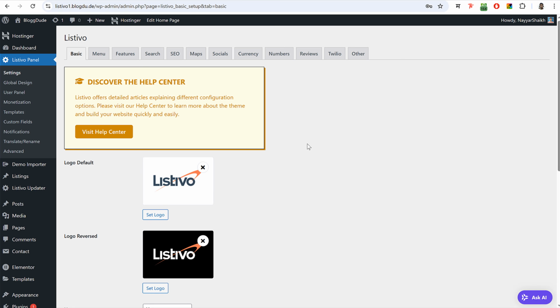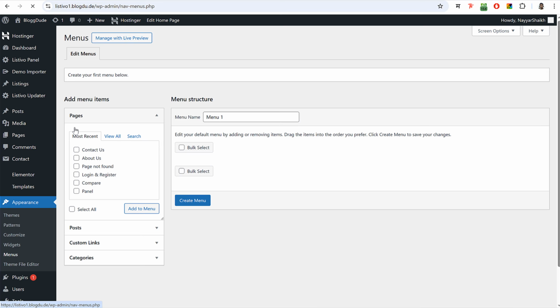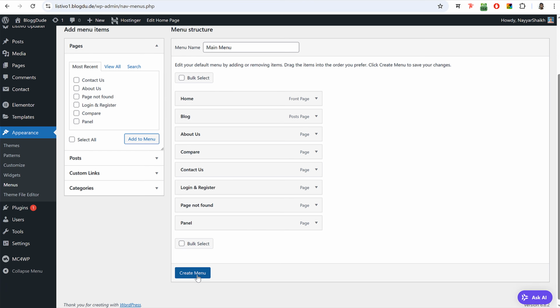Now next we have the menu option, but before we do the settings related to this option, first we'll have to create a new menu. So to create a new menu, we hover over appearance and click on menus. Now you can name it anything. By default it says menu 1. I'll name it main menu, and after that click on create menu.